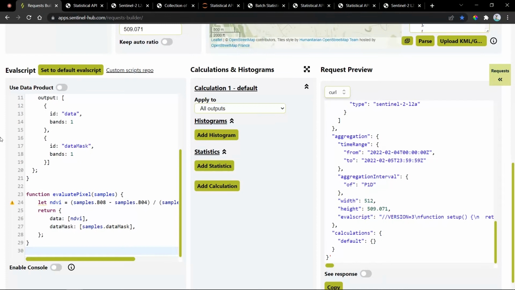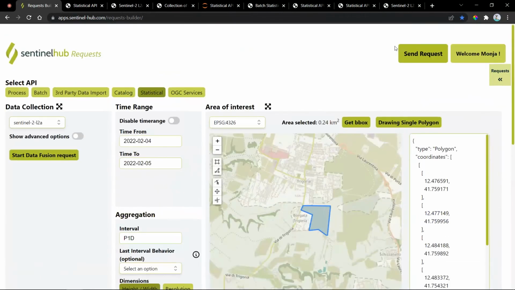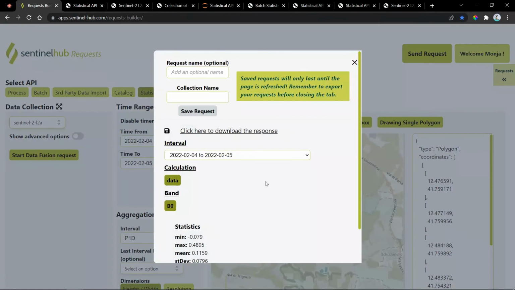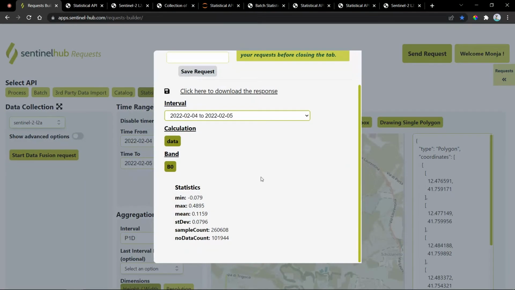Now, if we send this request, we actually get statistics. And here we can see we only have one interval for this day. And we can see statistics here. We have minimum, maximum, mean, standard deviation, sample count, and no data count. You also see that our calculation here is named data, and the band over here is named B0. The B0 is just the default naming, and a bit later you are going to learn how to control that.